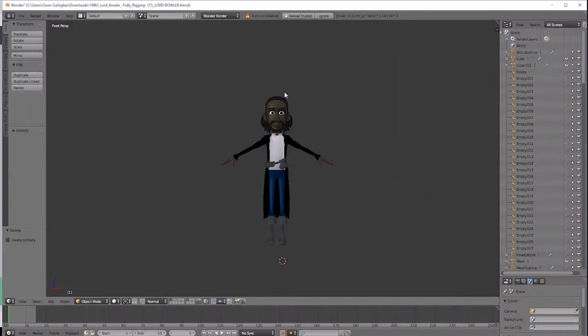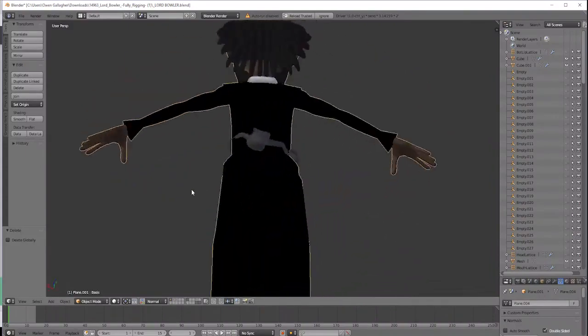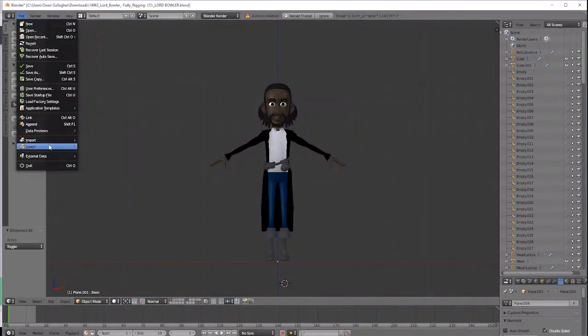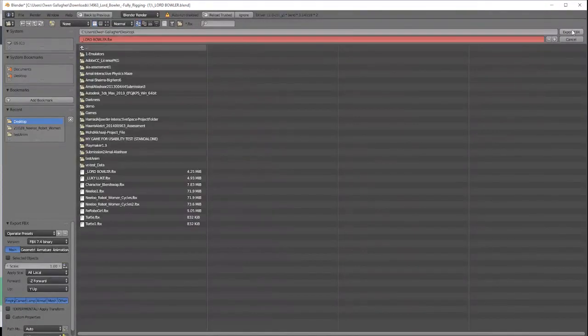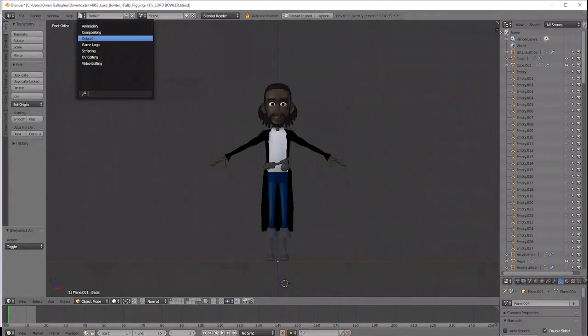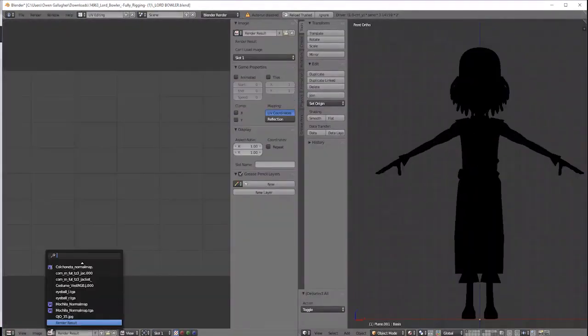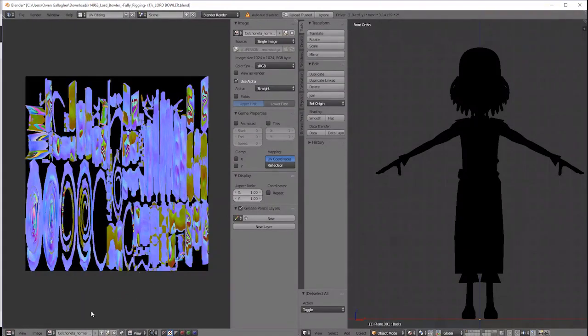So export your character model as a Filmbox file, that's an FBX, from Blender by going to File, Export, FBX. You may also need to save any UV image textures that have been applied to your character by going to UV editing mode, and in the UV window in Blender, select the image texture and under Image, choose Save As, and save your image where you can easily find it later.